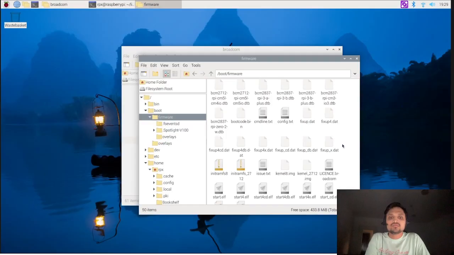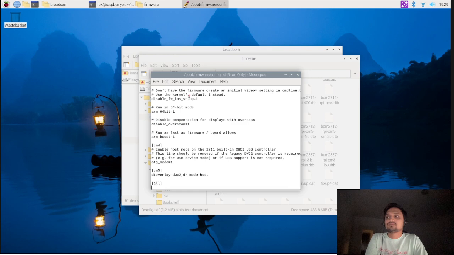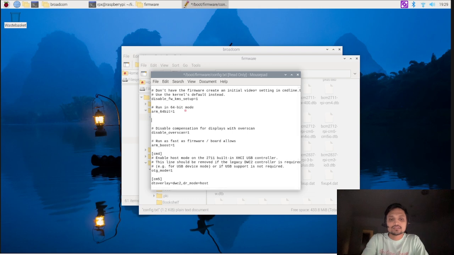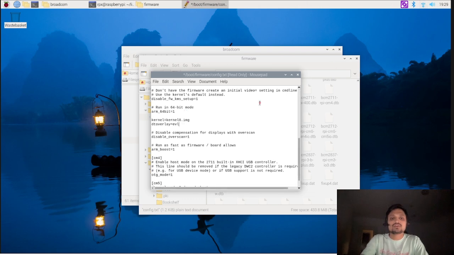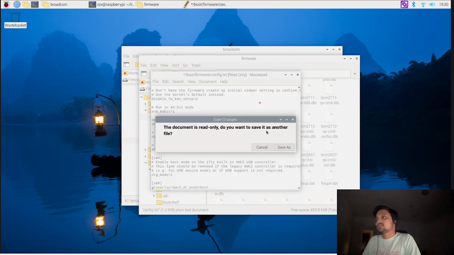In this config file we have to add this one. So just add these lines: kernel=kernel8.img and dtoverlay is our evl. Okay, now just save it and close it.